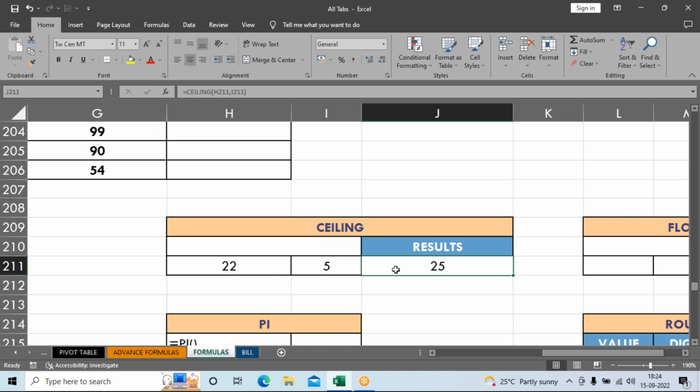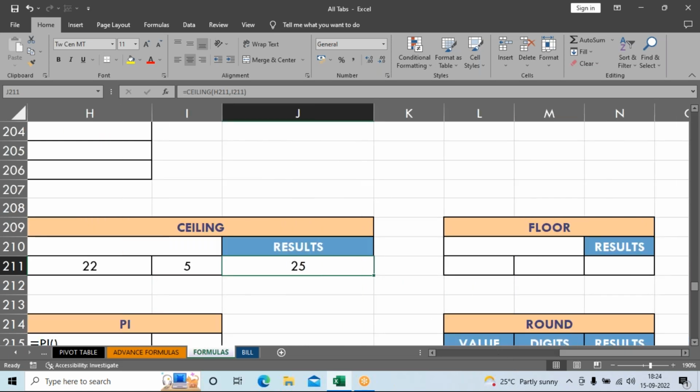It will show you the next divisible number, ma'am. From 22, if it does not happen, it will go to the next one. 23 also not possible, 24 also not possible. Then after 24, the next value is 25. 25 is your result. Okay. Understood, ma'am? Ceiling function, or any doubts you have? It will show you the next divisible number.